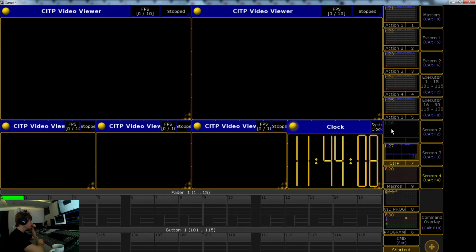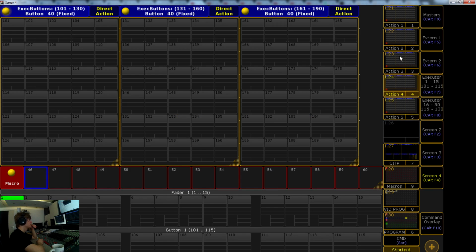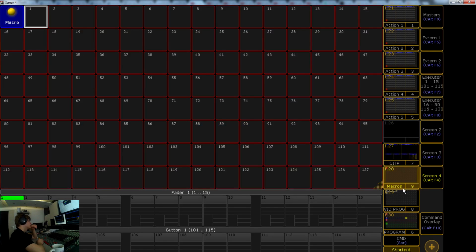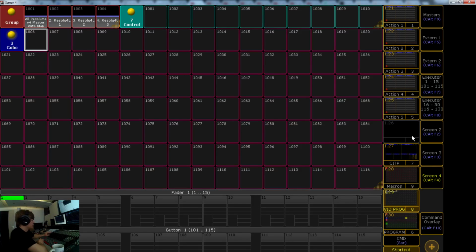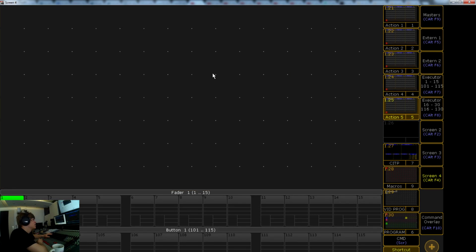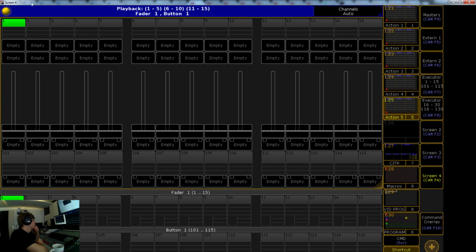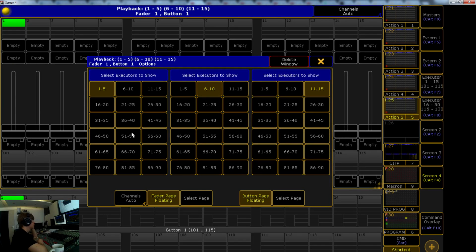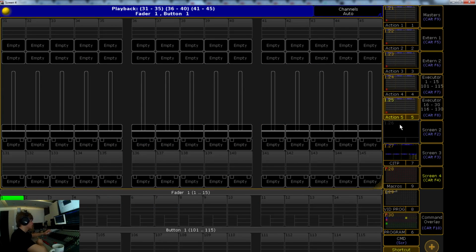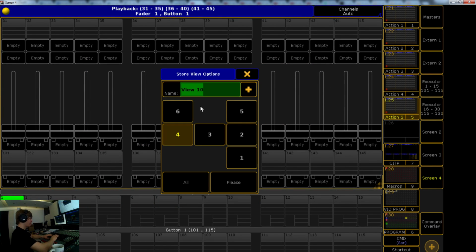Now, I still have one pool open. I don't know, really don't know what to do with it. Maybe for now, I'll just make it a playback window with playback 31 floating page. Yeah, that's fine. So that's playback 31 to 45.